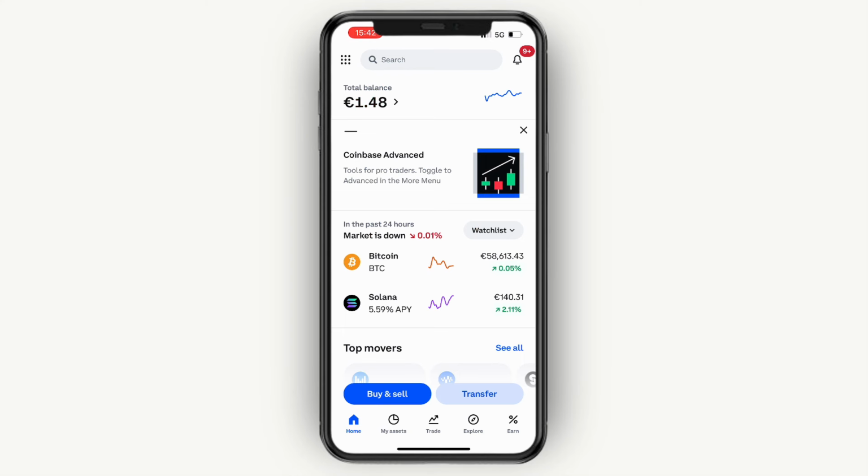So now you know how to transfer crypto from crypto.com to Coinbase.